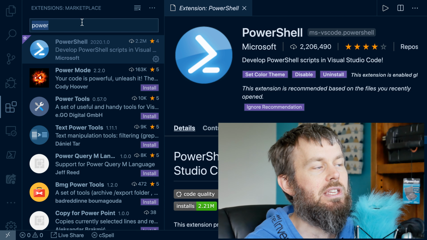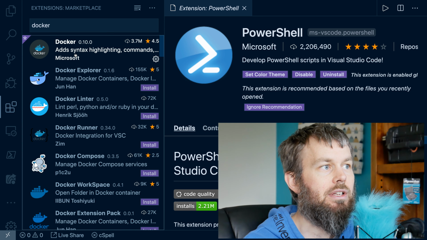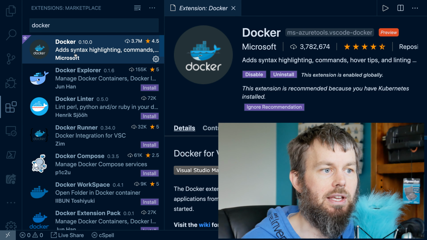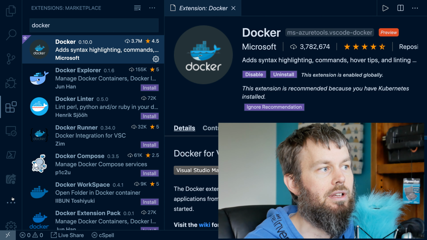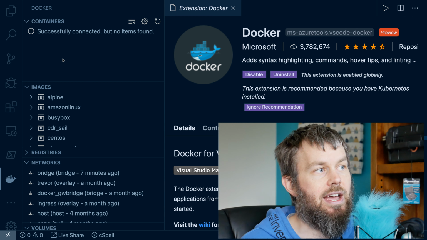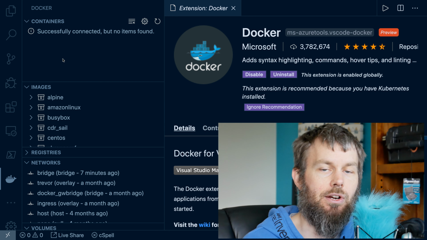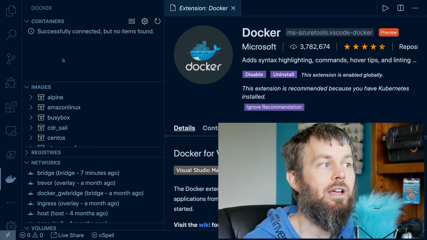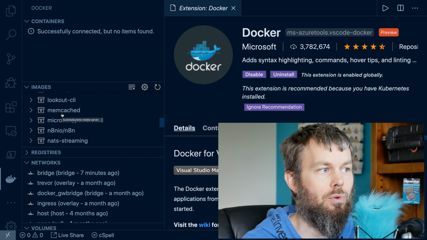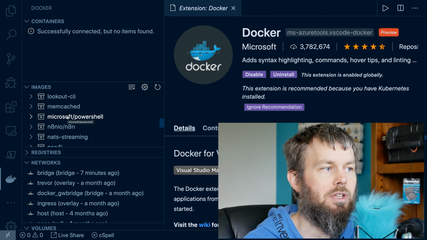I also have the Docker extension installed, which is developed and published by Microsoft. It gives you this nice little Docker capability in the activity sidebar that provides a list of containers currently running on your local system, and a list of all the images that you have pulled from Docker Hub or anywhere else for that matter, or even if you've built them locally.